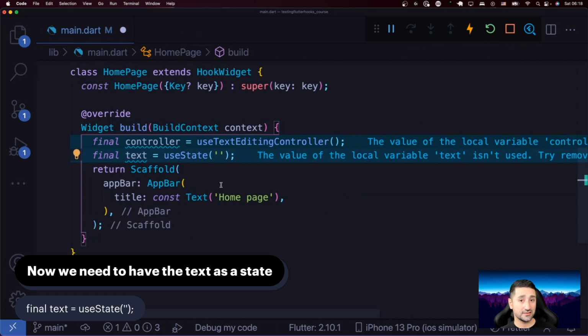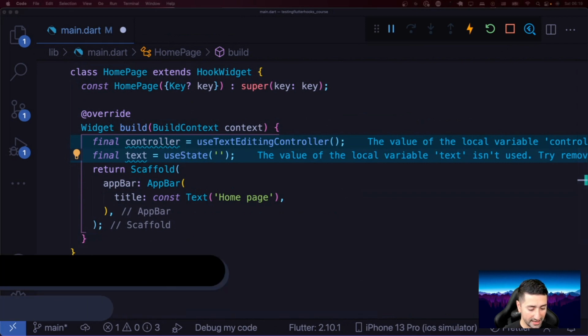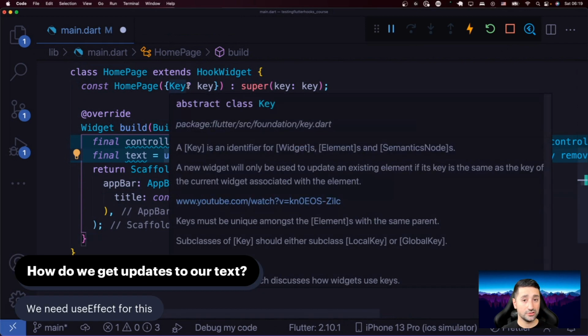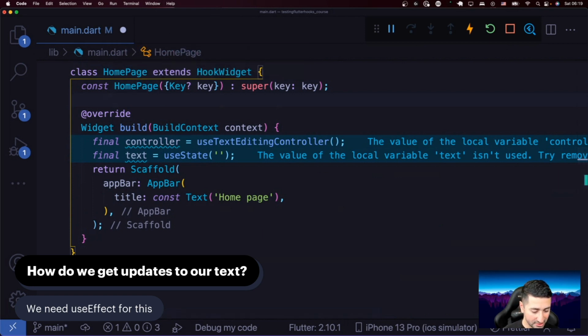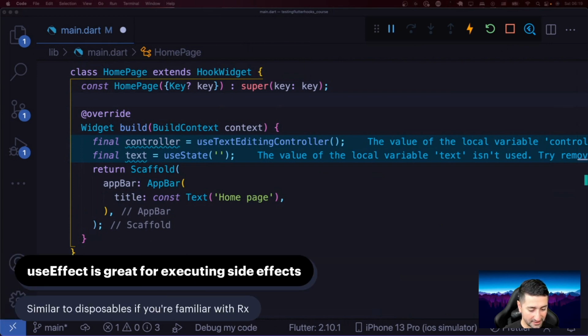Now we've created two new hooks: useTextEditingController to create the text editing controller itself, and also a text state, which is a ValueNotifier. But we haven't hooked these two together. Changing the text in the controller is not at the moment updating the text. How do we do that? For that, we're going to use something called useEffect. As its name indicates, it's kind of a side effect of something else. useEffect allows you to do something while something is happening. So we're going to use our useEffect for this example.